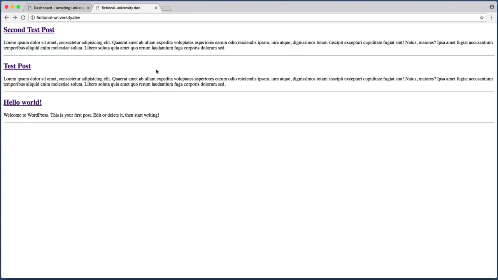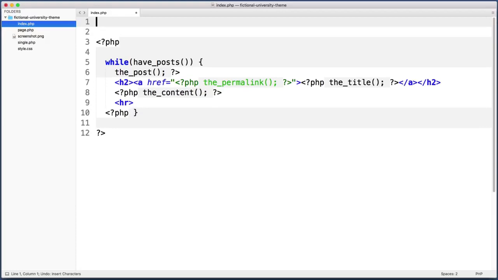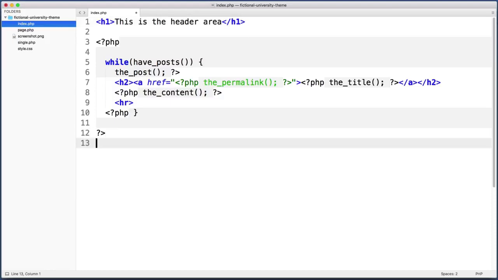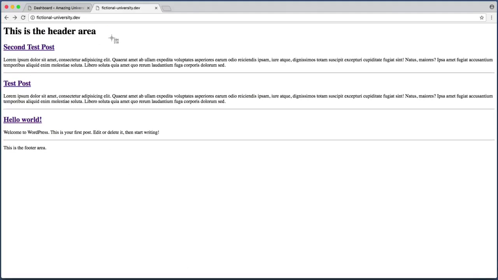So if you want to add content at the very top and bottom of your pages, your first instinct might be to go into your index.php file in your theme folder and just add something up at the very top. So even before the opening PHP tag, you can include an HTML headline that says, "This is the header area." And for the footer, down at the very bottom, after the closing PHP tag, we could say, HTML paragraph, "This is the footer area." And if I save this and refresh the home page, cool, we have a header and a footer.